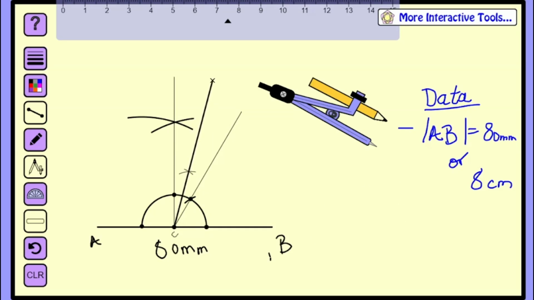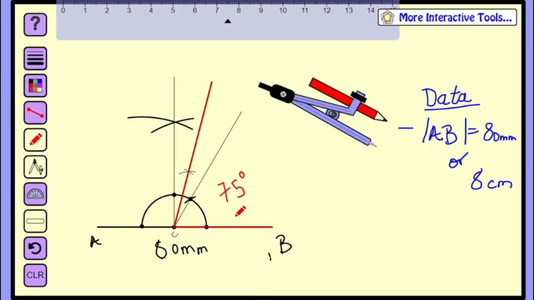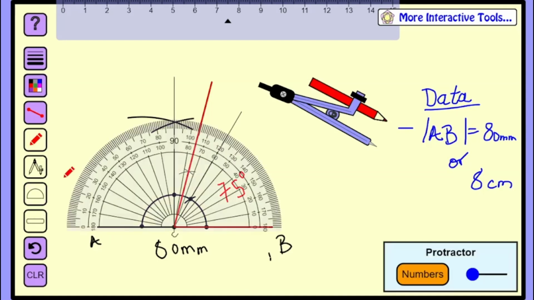As you can see, we are done with our 75 degree. You can check with our protractor, as you can see, 75.